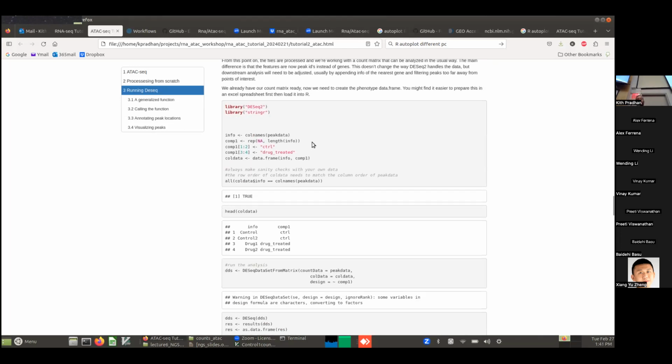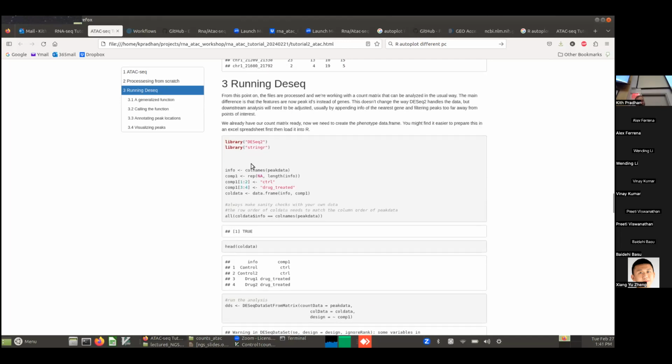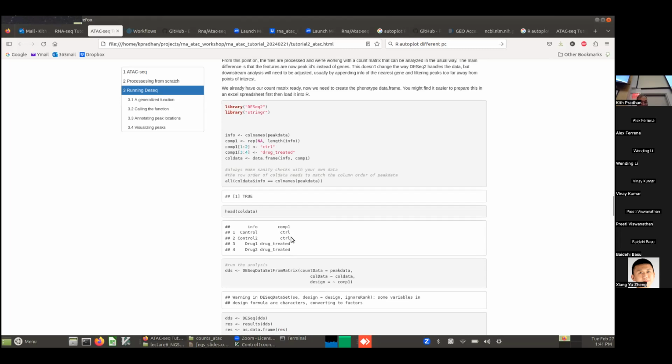So the first step is basically you need to have a matrix that describes your experimental conditions. In this case, it's very simple. The first two samples are control, the last two samples are drugs. So for this example, it's very easy to make a data set that has this information. Basically, this code makes that data set. The first column is just the name of the sample. The second column, I call it comp1. It just shows which group each sample is made of. So the first two are in the control group. The second two are in the drug treated group.